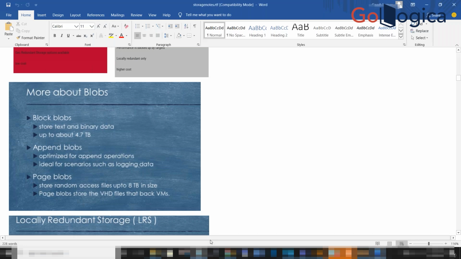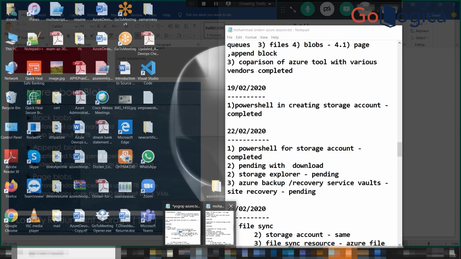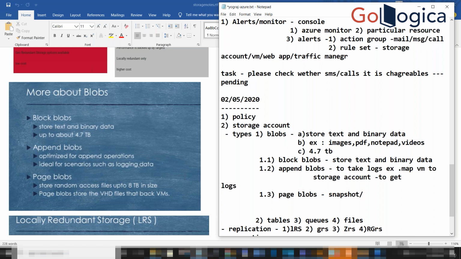Okay, next one is snapshot or backup. This backup and site recovery will be taken after the completion of the storage account. The storage account is a very vast topic. Under this, you'll be taking a backup of your storage account, and then we have file sync. Many concepts are there. I will tell you one by one. But it will take at least 3 to 4 classes, including PowerShell.